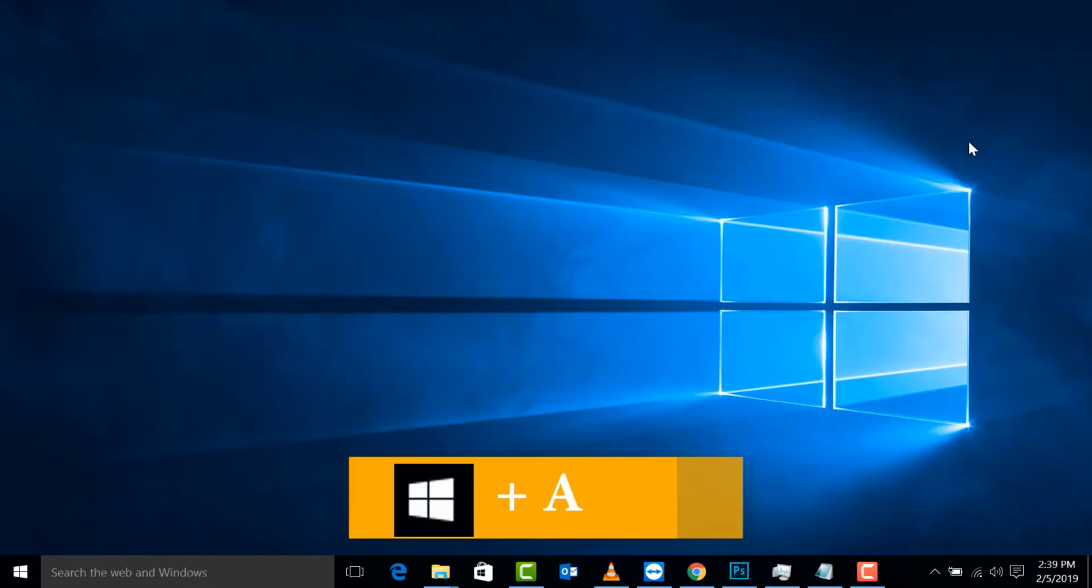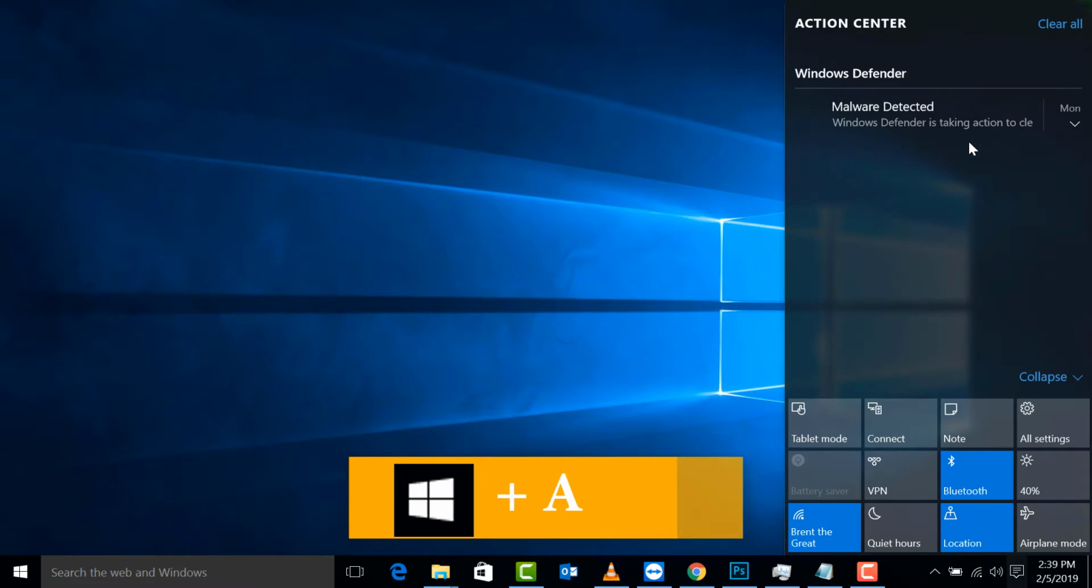Next up would be the Windows key combined with the A key. Now let's press Windows A. The Windows A will show us the Action Center, and you can see whatever setting you want to check here, everything that is on the Action Center that you can use. That is your Windows A shortcut.